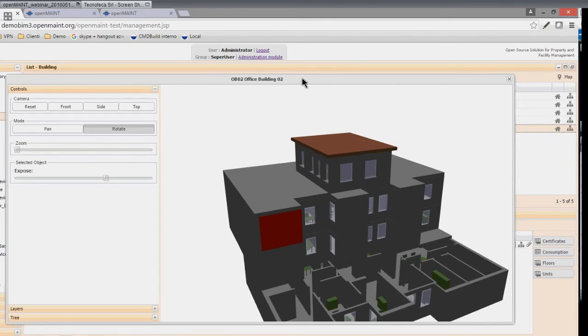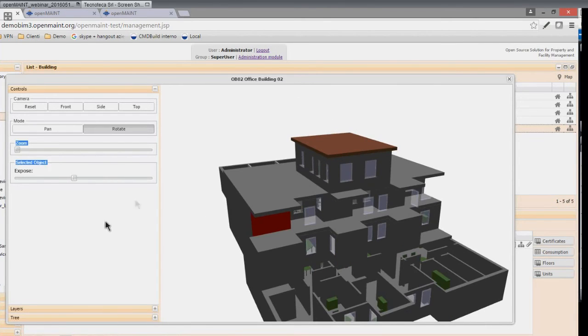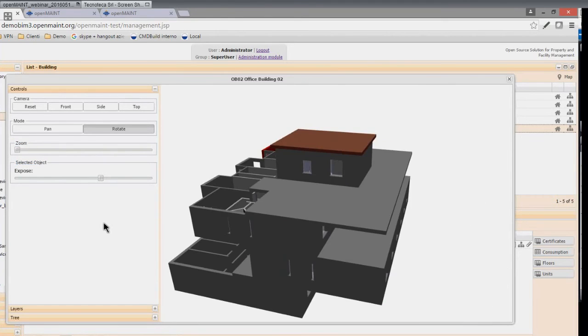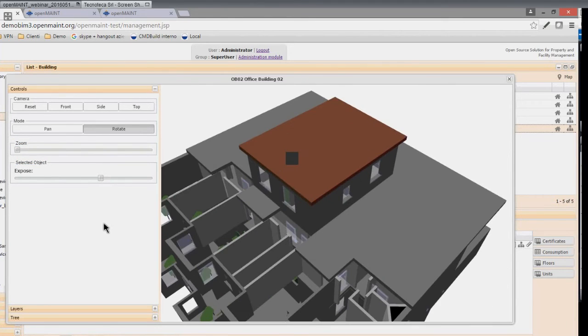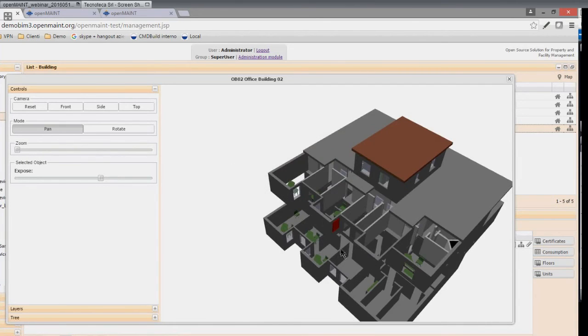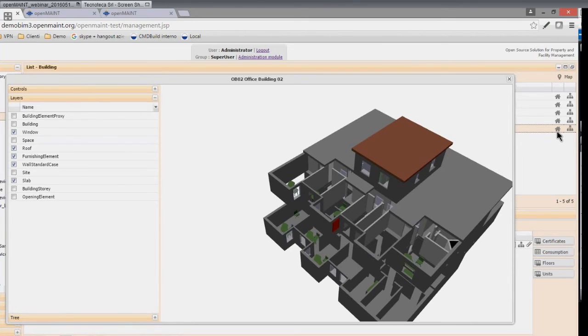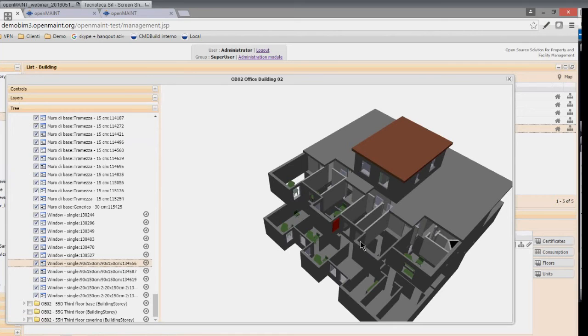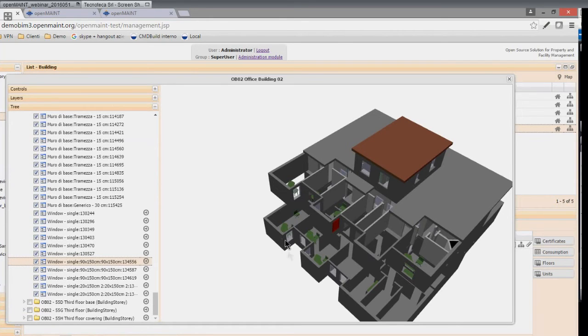with the scroll, and you see all the elements that you have here. And then if you want to count this one from this side, there you go, you see all the benches and the desks and everything. Of course, it can be rotated and panned as you wish.